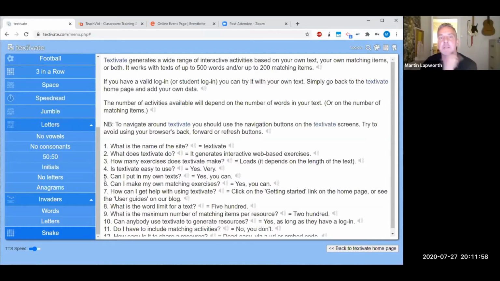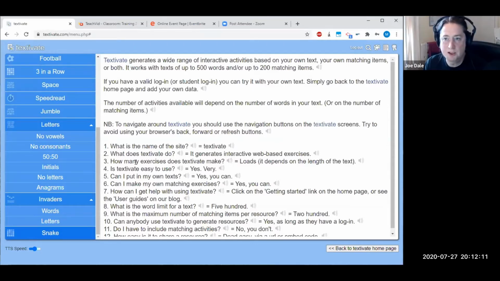Obviously it's web-based, and there are all kinds of storing options and homework options you get with Textivate that you wouldn't have with Task Magic. I've written a blog post comparing Task Magic and Textivate. And it works on all devices as well, doesn't it? Whereas Task Magic would only work on Windows PCs, I think I'm right in saying. Yeah, big difference. Brilliant. Okay.